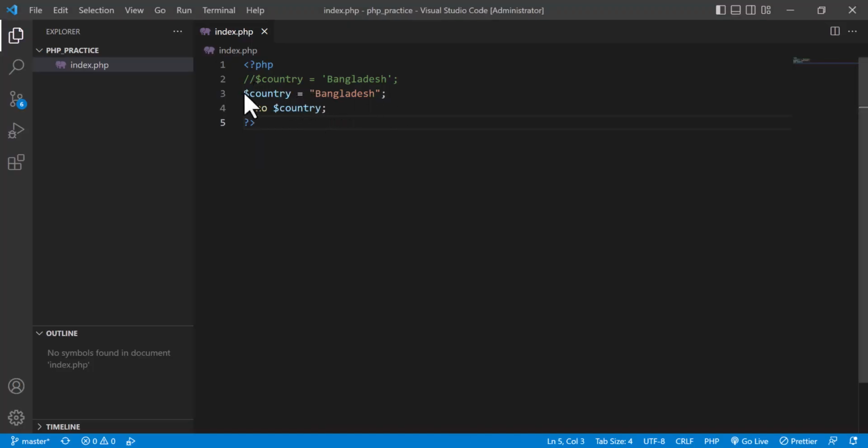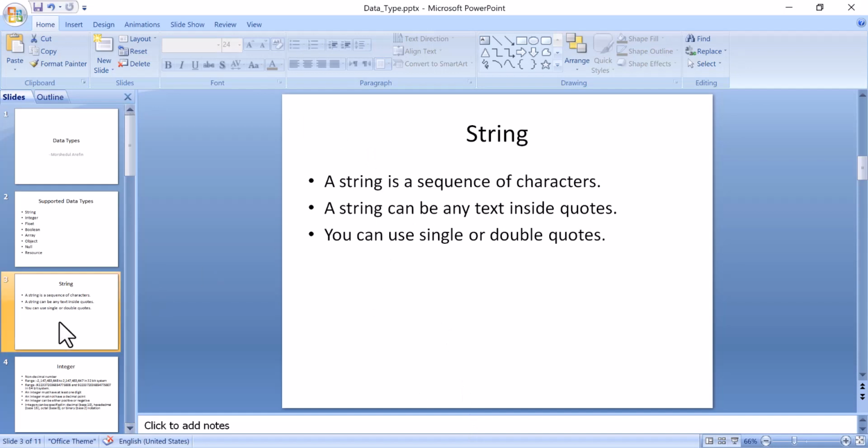Similarly, instead of assigning the string to a variable, you can straight call something like echo. That means this is actually printing a string. Echo is going to print something. What is it going to print? A string. This can be multiple words. For example, Bangladesh is a nice country. Here you see that the total sentence is a string, and that will be shown in my browser if I refresh. So I hope you have understood what a string is.